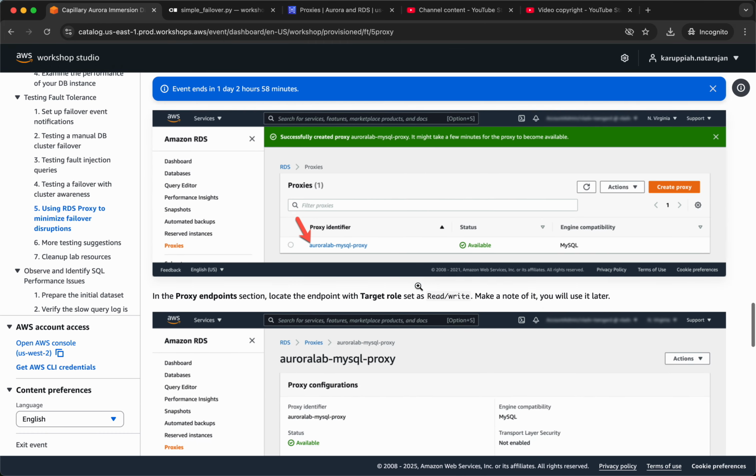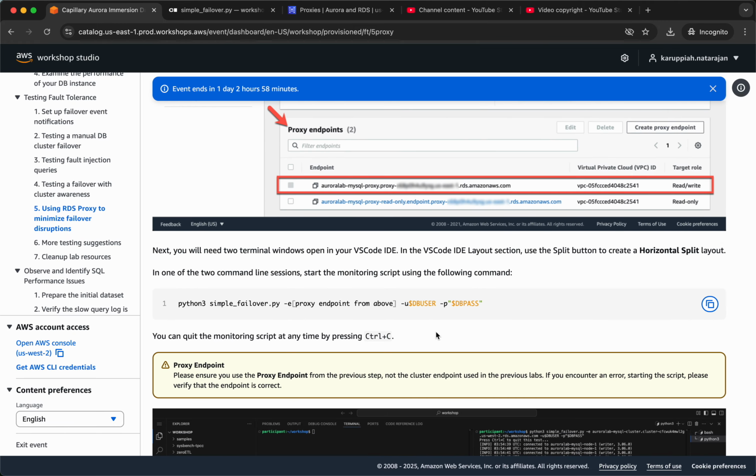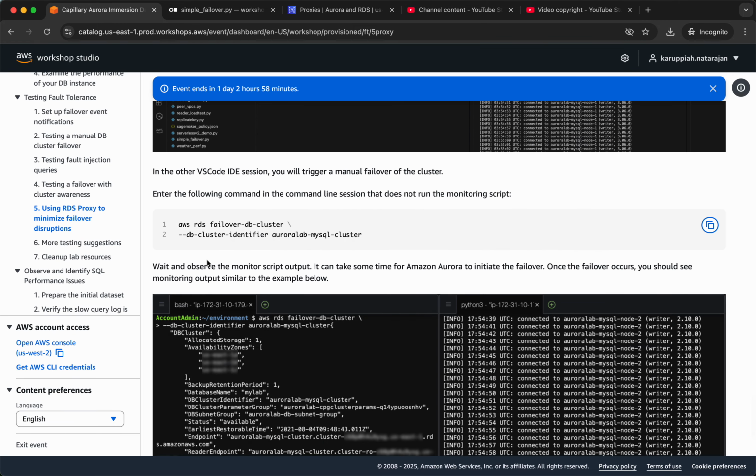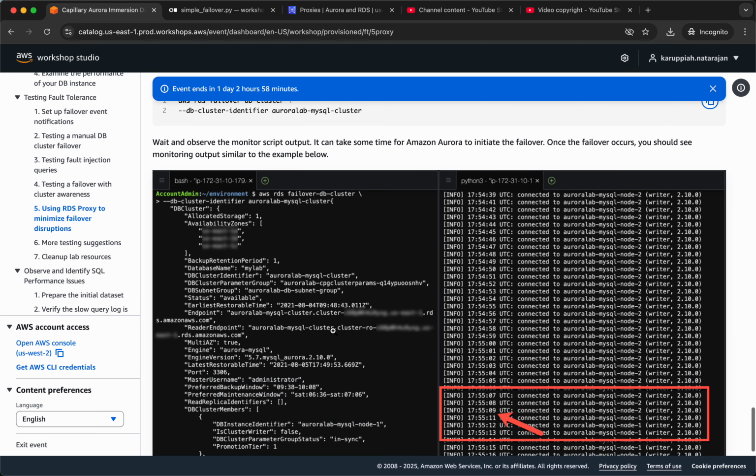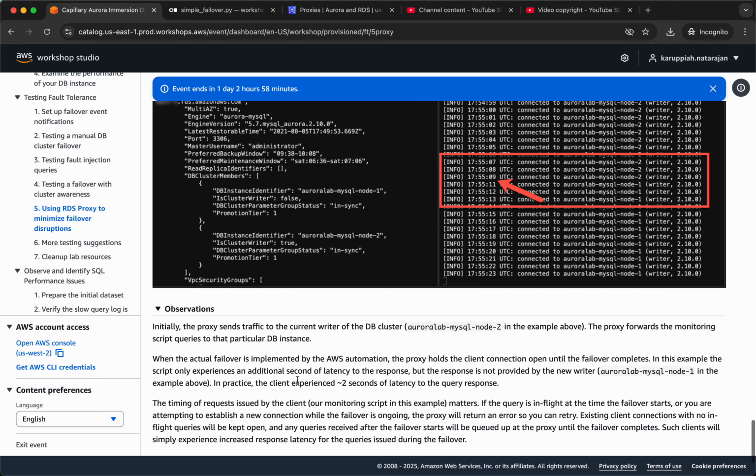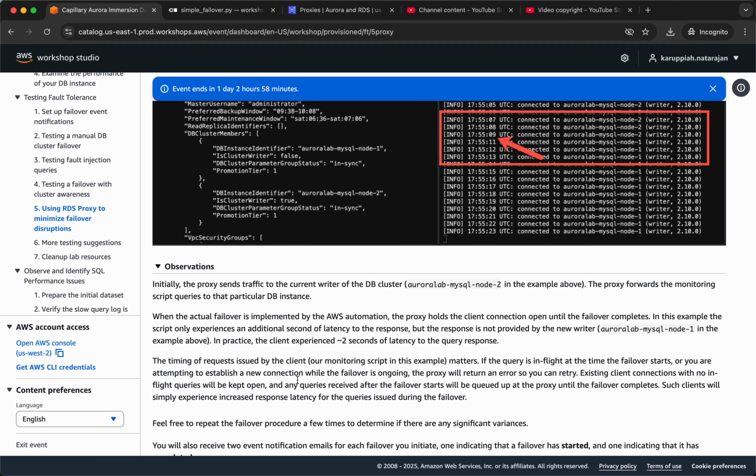So once you do this, you get the endpoint and you'll use that. And when you failover, wait and observe the monitoring script output. It can take some time for Amazon Aurora to initiate the failover. Once the failover occurs, you should see monitoring output similar to the example below. So initially the proxy sends traffic to the current writer of the database cluster, node 2 in the example above. The proxy forwards the monitoring script queries to that particular DB instance.